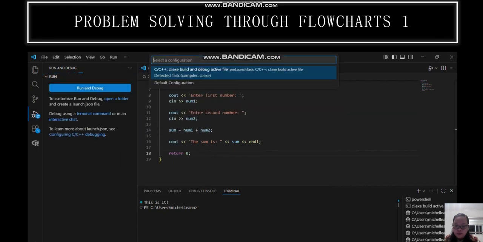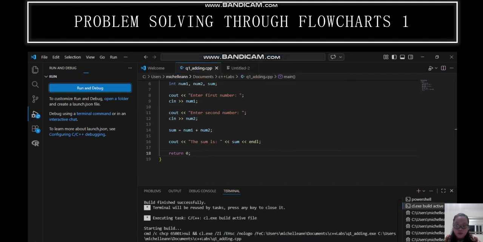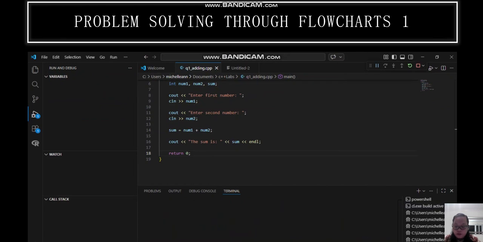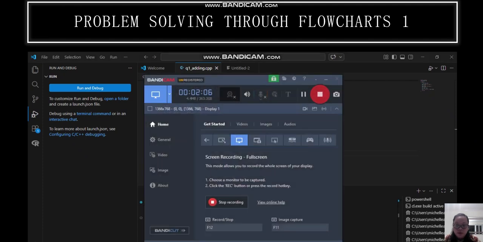After we run and debug this program successfully, "Enter first number" will appear on the terminal. This time, I type 12. Then "Enter second number" appears, so I am inputting 23. Automatically, the sum of the two numbers appears, which is 35.